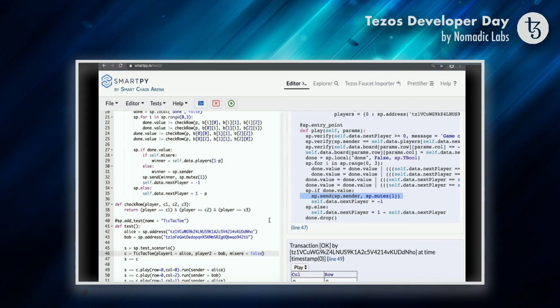So this is what we call metaprogramming. Without really going into a different language or manipulating strings, anything like that, you can have Python programs that dynamically write smart contracts. So let me show you one more example.